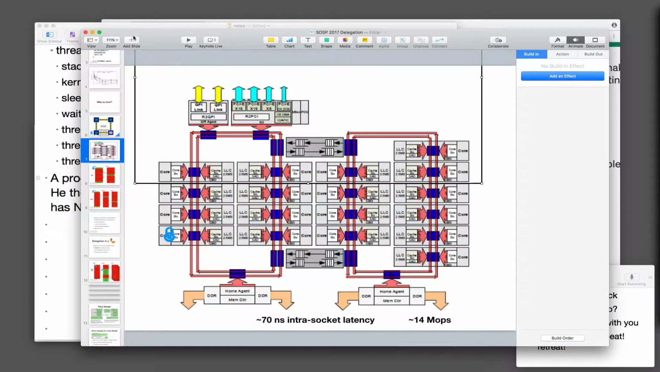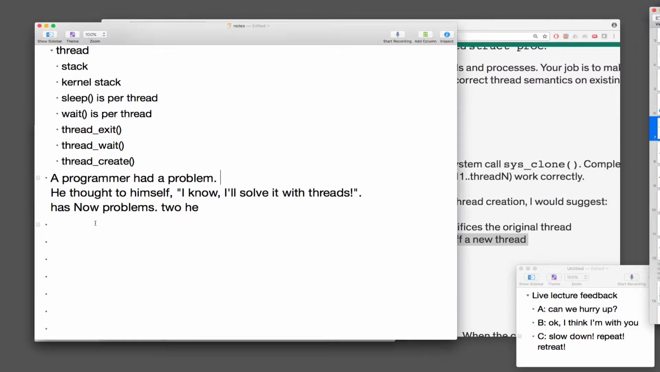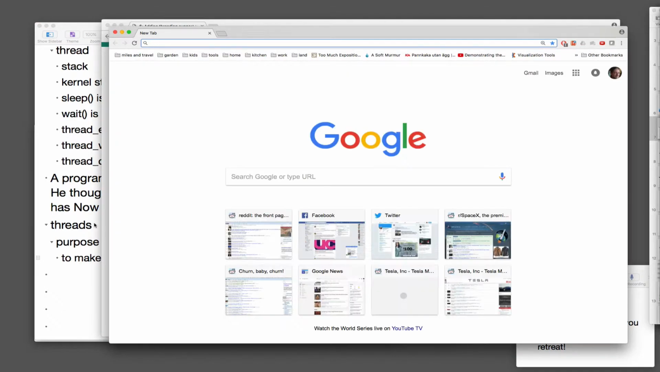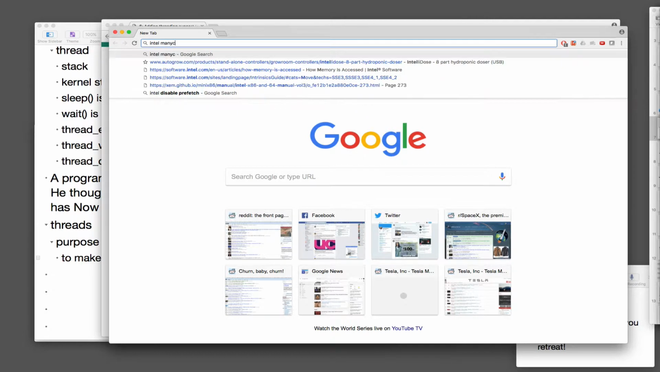Okay, so threads. Purpose: almost only to make use of parallel hardware. By parallel hardware in this case, it means we have all these different cores. There's also other types of hardware. There's the Intel many-core architecture.